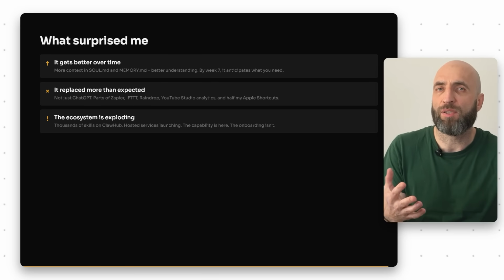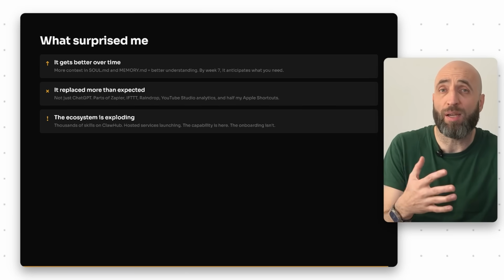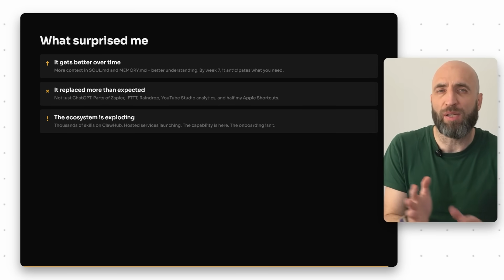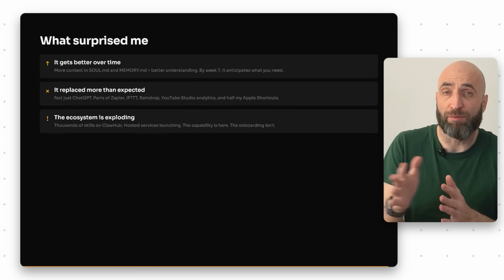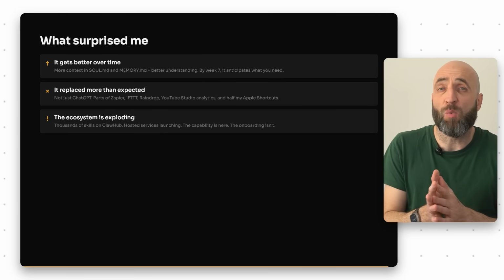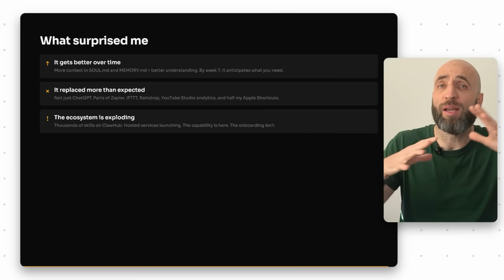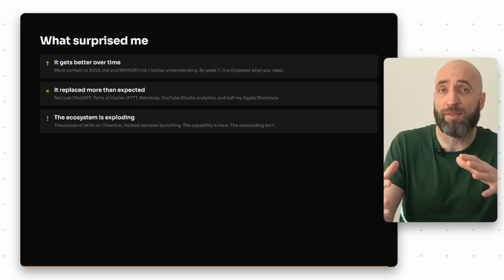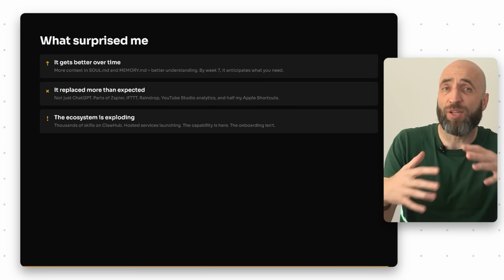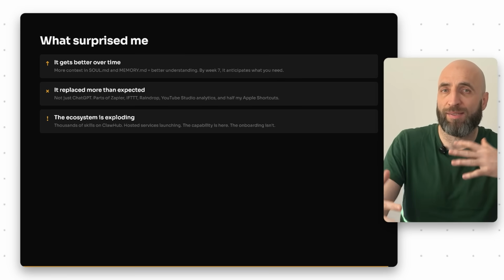So when you start in week 1 with what seems like a simple tool, by week 3, it feels almost like infrastructure already. And by week 7, you reorganize your workflow around it. And that's when it stopped being a chatbot for me and became a system.